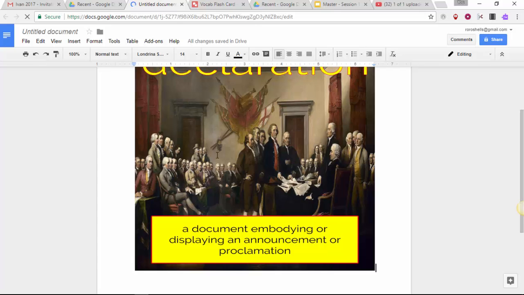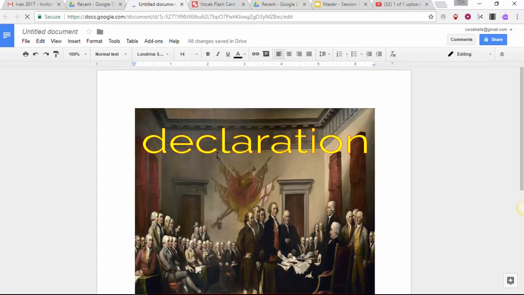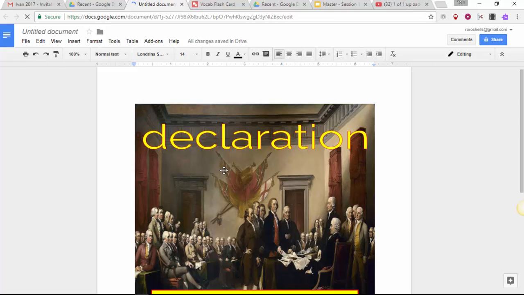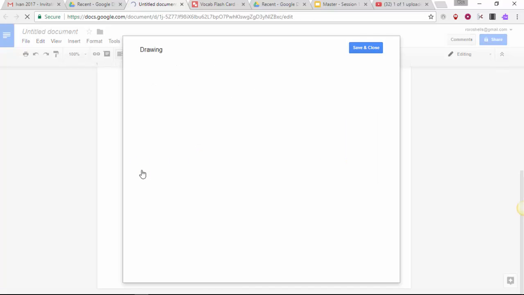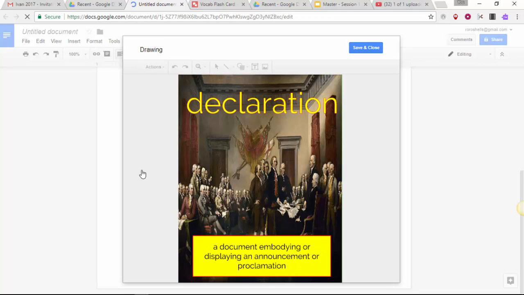So here's the entire drawing as an image. But I can still edit it if I need to. So I can just click on the image here right in the doc and click Edit. And what it will do is open up Google Drawing inside that Google document. And you will be able to make some changes to the actual image and then save and close them simply by using the toolbar up here.